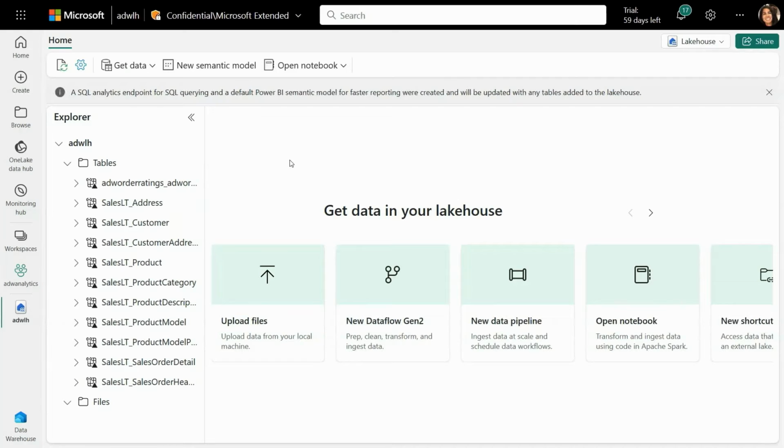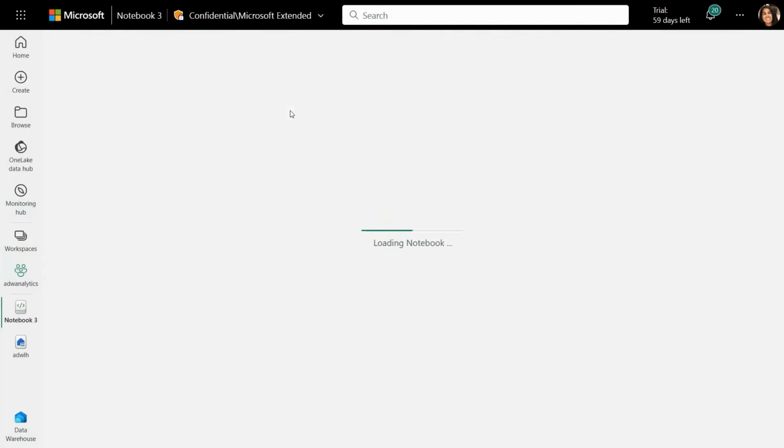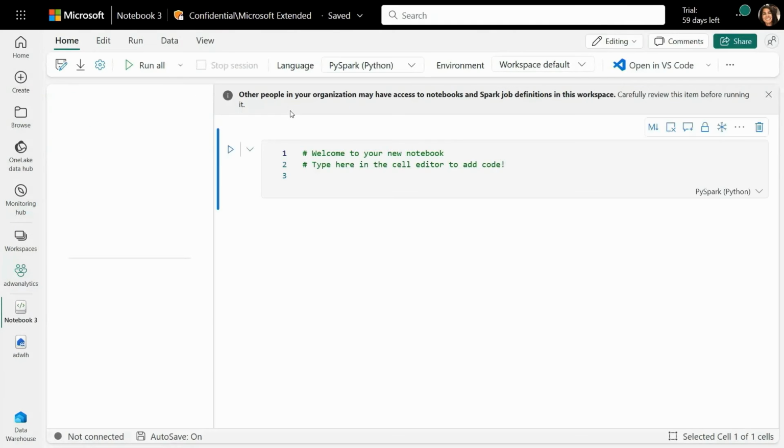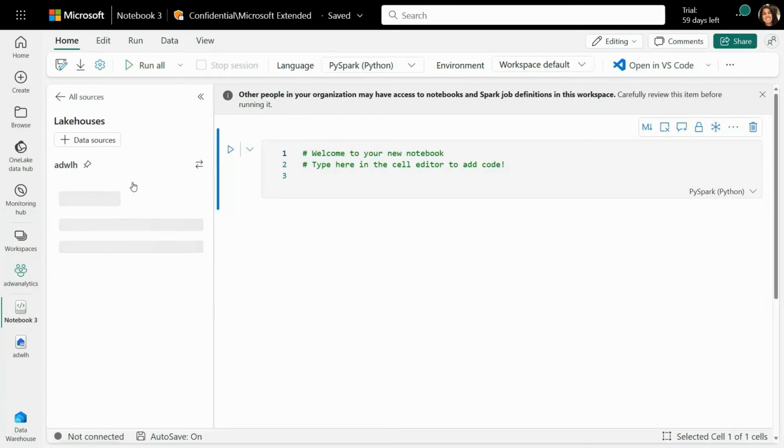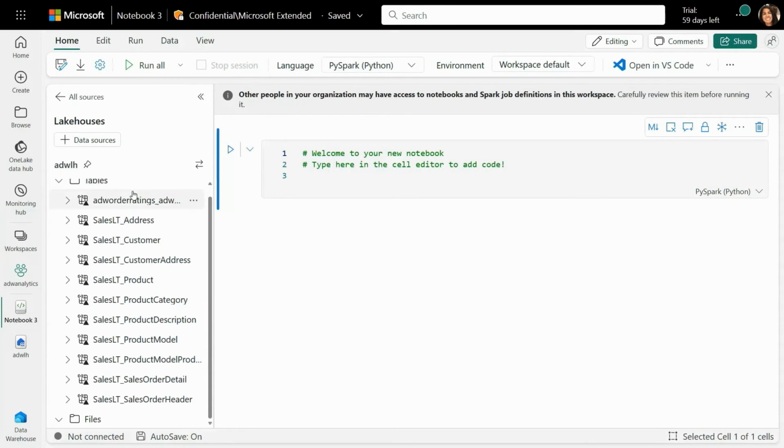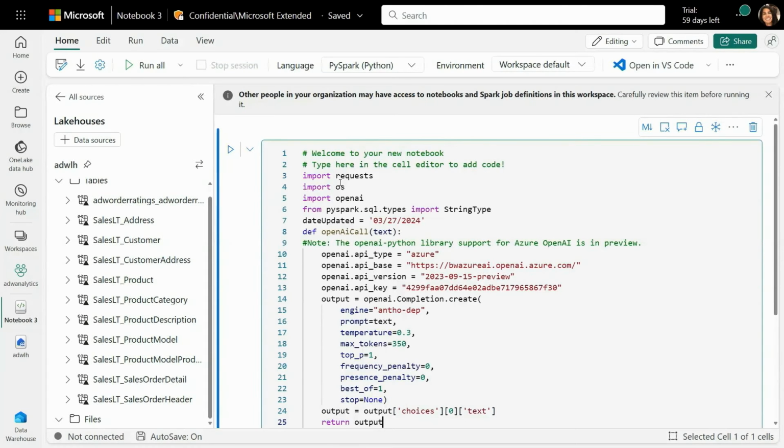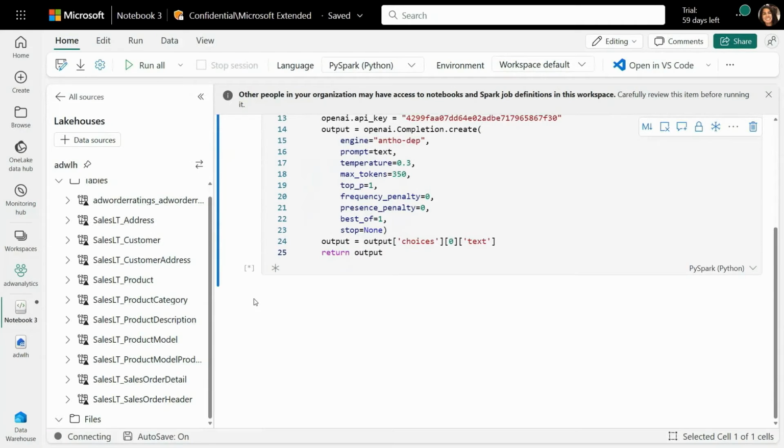All right, we have some data now. Now let's do some light AI. So what I can do is create a new notebook. And in this notebook, we're going to call Azure OpenAI and look at the reviews data and try to figure out what we should do better as an organization for AdventureWorks. So I'm just going to paste some very simple code in here that calls OpenAI. There's nothing fancy happening here.